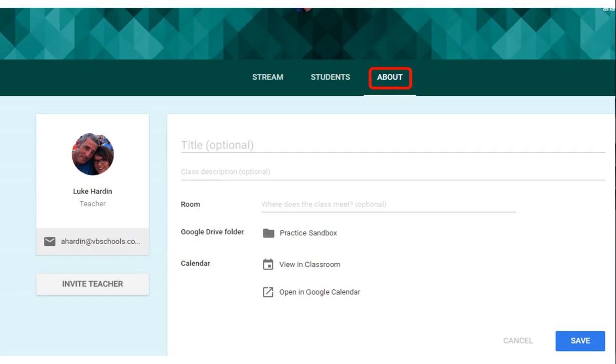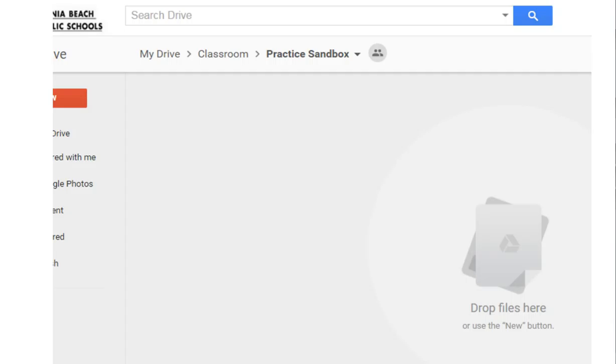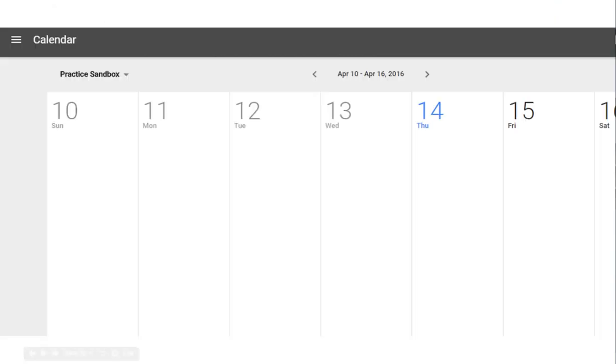Okay, so next, let's look at About. From here, you can access your classes folder in the Google Drive. Every time you create a new class in Google Classroom, Google makes a folder for that class in your Google Drive inside a folder called Classroom. You can also access your class's calendar. Every time you create a new class in Google Classroom, Google creates a calendar for that class too.